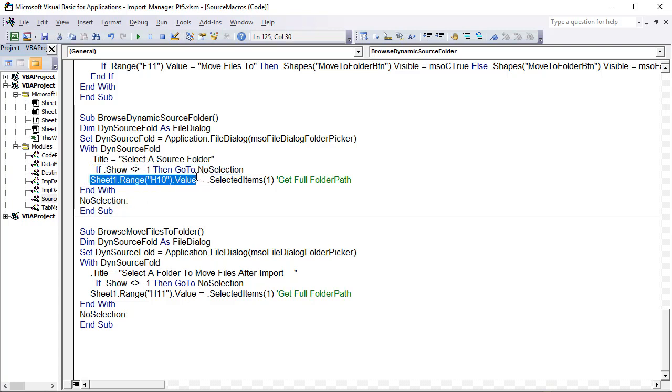Assuming they have made a selection, whatever folder they've selected, I want that displayed in H10. And again, we're going to do the same thing in the browse move to file. We're going to do almost the same thing, except this time whatever their selection is going to go in H11. So that's pretty much it.